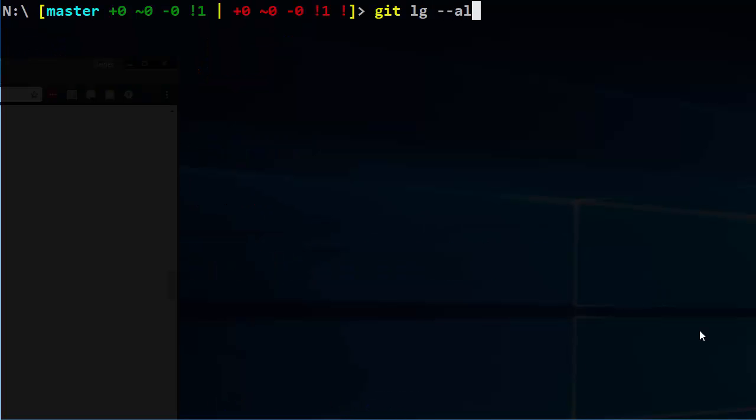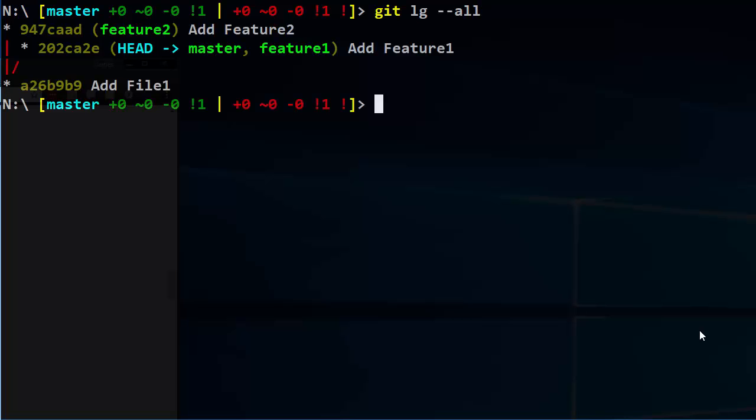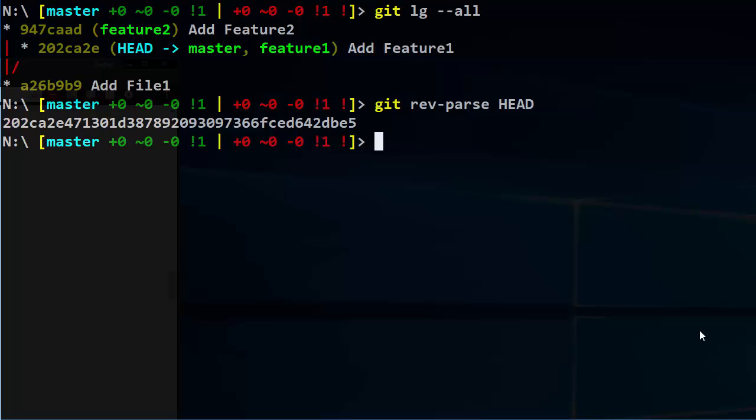Let's remind ourselves what the commit tree looks like at the moment. Okay, so we're trying to merge feature 2 into master. We've got a conflict. Now let's have a quick look at where HEAD is pointing. So this is going to tell us the commit where the HEAD pointer currently is. So you can see that the HEAD has stayed on the master branch, the branch that we're trying to merge into. During a merge, there's a special branch pointer that's created called the MERGE_HEAD.